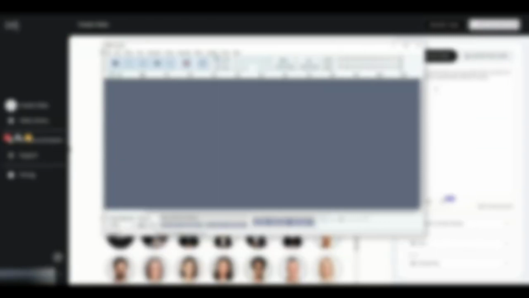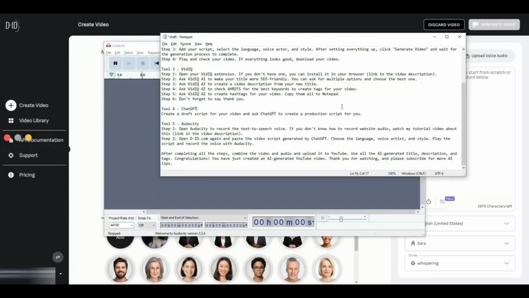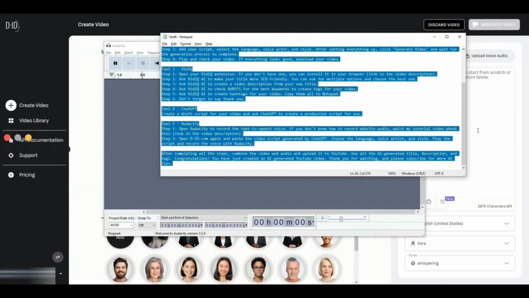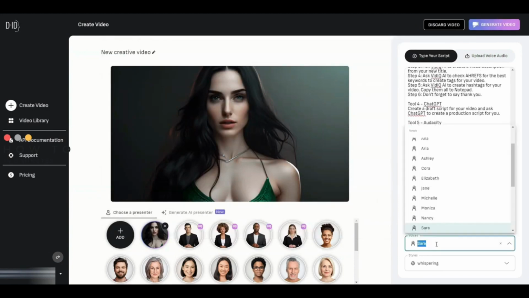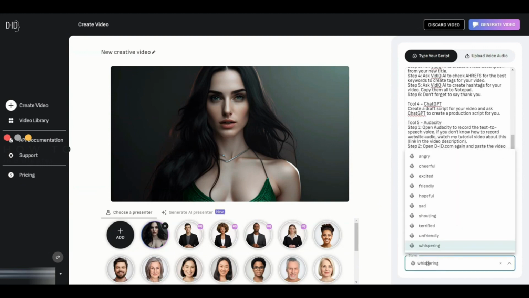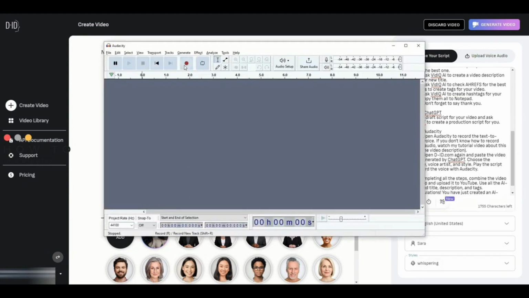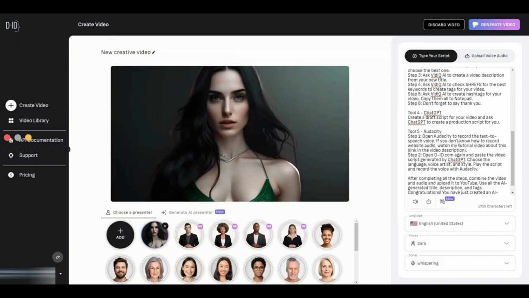Step 2. Open d-id.com again and paste the video script generated by ChatGPT. Choose the language, voice artist, and style. Play the script and record the voice with Audacity.